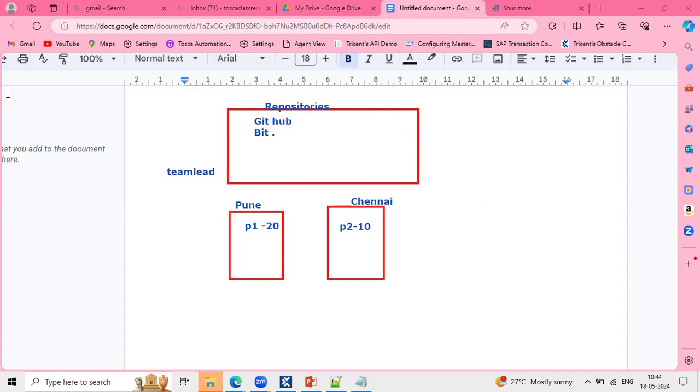So if the client is asking for these 30 test cases report, what will I do? I'll just go to the repository as a team lead. I'll take these 30 test cases' execution report there, clone the data, and pass the data to the client. This is what happens, right? From a development point of view or a Selenium point of view.